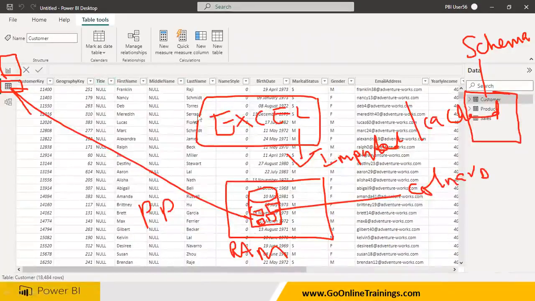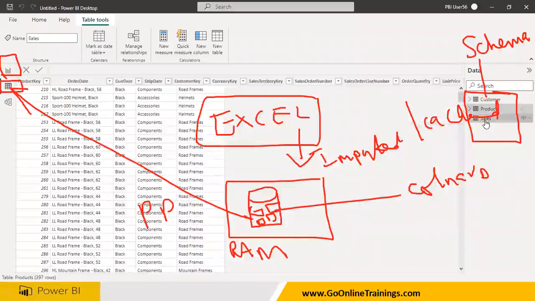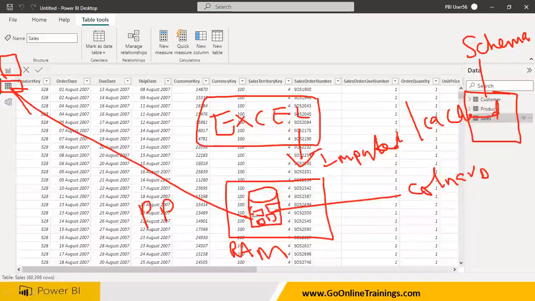From where are you able to see this data? From the RAM of my computer. Why my computer? Because I have installed Power BI on my computer. Remember that. I'm clicking on the products. From where is the data being shown? Is it from the Excel sheet directly? No. It is from the RAM of my computer. Clear? If I click on the sales, where is the data coming from? Is it from Excel? No. It is coming from the RAM of my computer. That is what you need to understand.